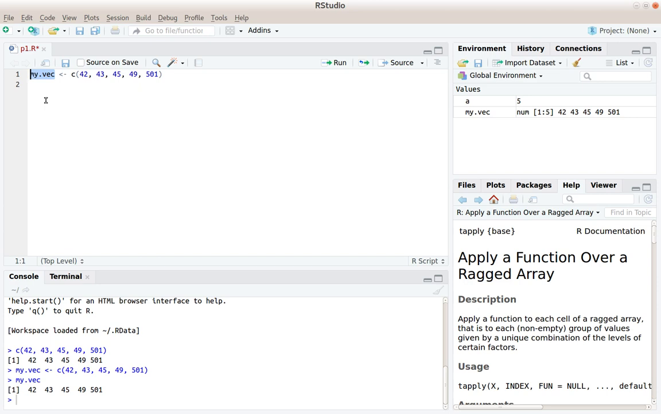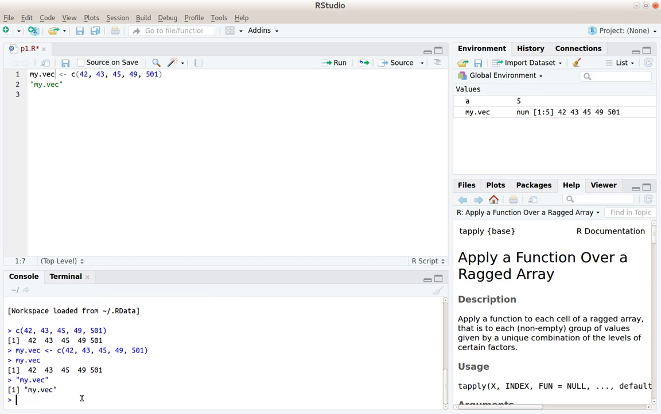The question next asks about the difference between my_vec and my_vec in quotes, so something like this. The answer is that my_vec, that's a variable. So if you type in my_vec here, what you'll see is the actual values in the vector, so 42, 43, and so on. On the other hand, "my_vec" in quotes, that's a character string. That is literally the text my_vec. So what you'll get is just this if you query for this value.